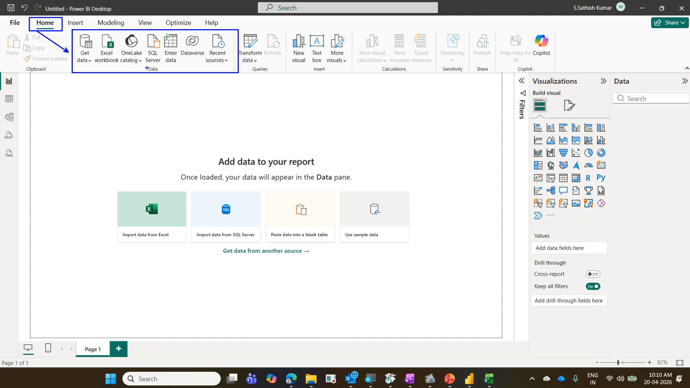Third method, get data from other data source, Excel or other data source. These are the basic three methods available. We have another two or three methods also, we'll see them in the later part. So the basic methods are: go to File and get data, or go to the Home tab and get data, add the data to your report. Here also you can get the data.